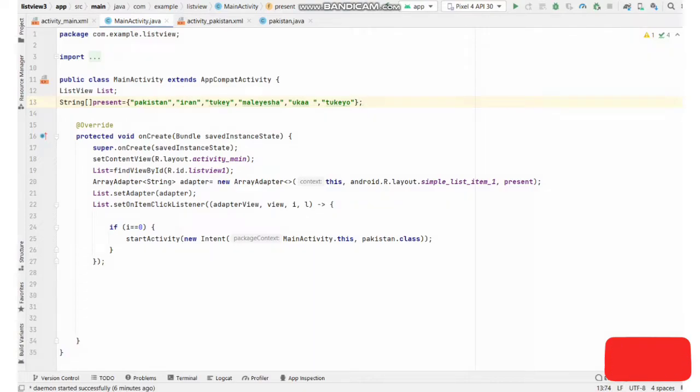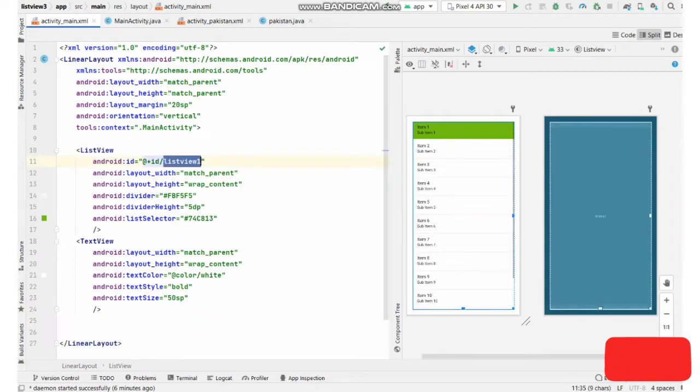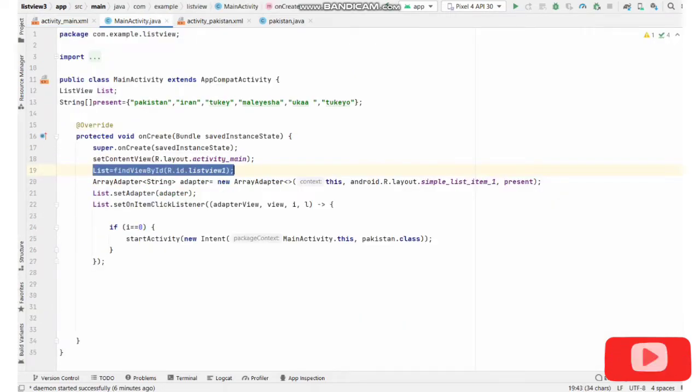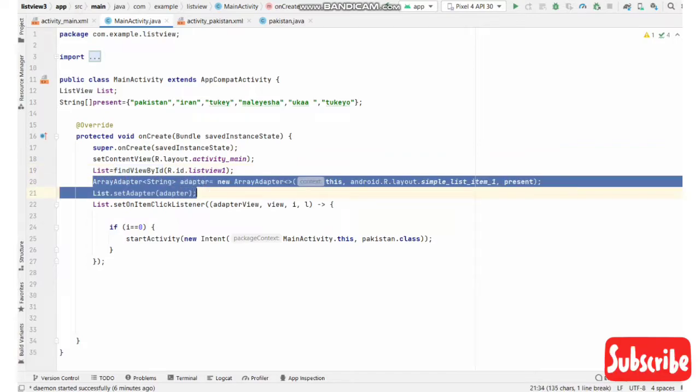So next we override methods. We first use find view by id with the help of list view 1. This list view 1 is our reference id in XML. Now we show your XML file. Here you see the list view 1. Okay, with the reference of list view 1 we created a list, and this list is also present in the list view.